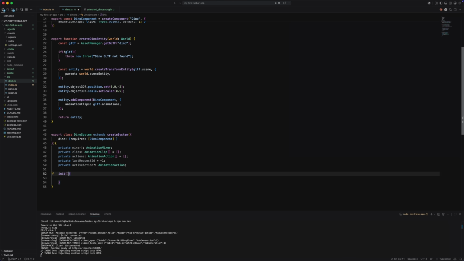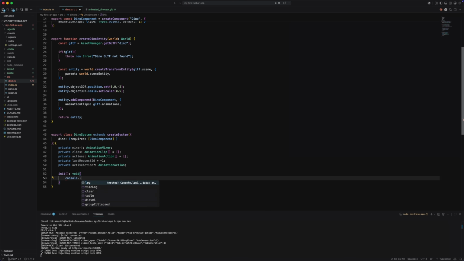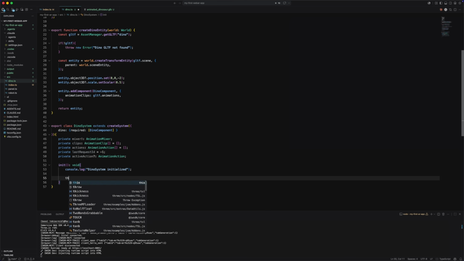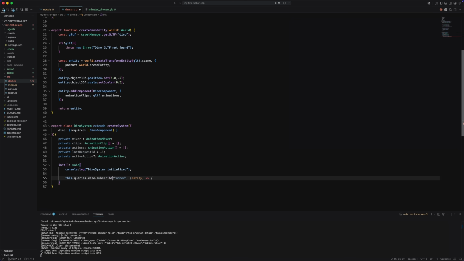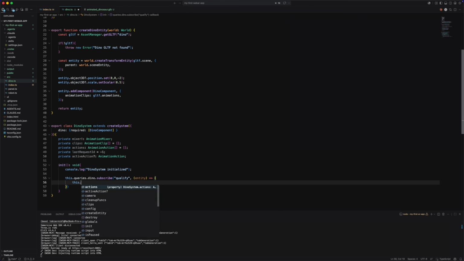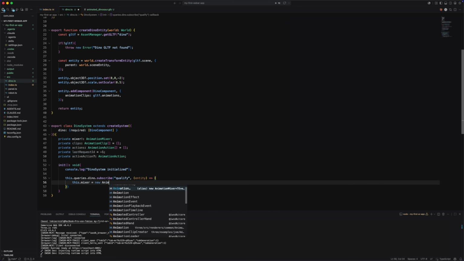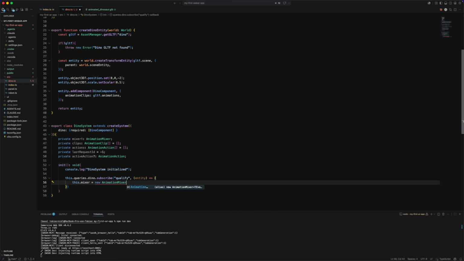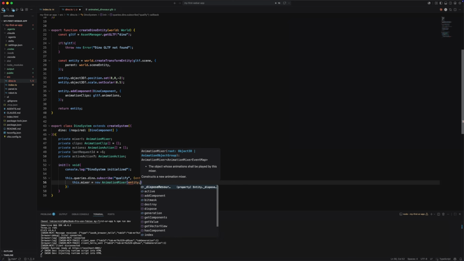In init, we subscribe to the dino query with the qualify event. This callback runs whenever an entity newly starts matching the query. So if we add another dinosaur later at runtime, this would run again for that new dinosaur. When the dino entity qualifies, we create a new AnimationMixer for its object 3D. The mixer is the 3JS object that actually advances and blends animation time for that model.